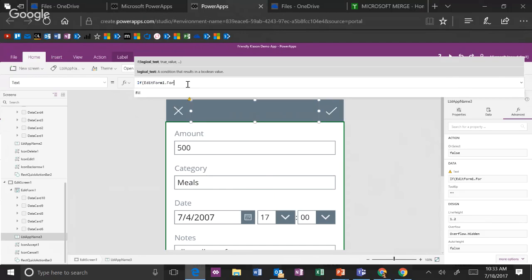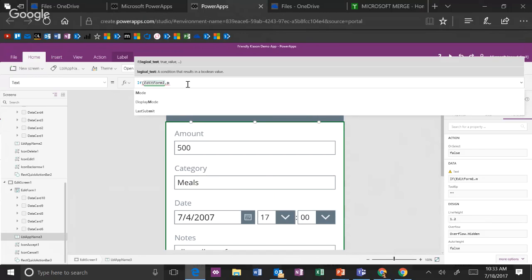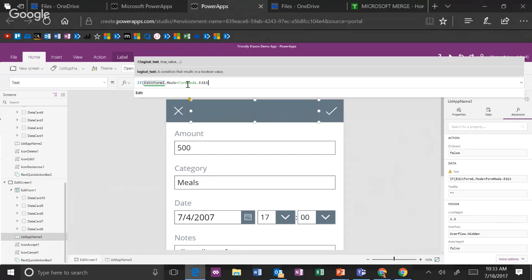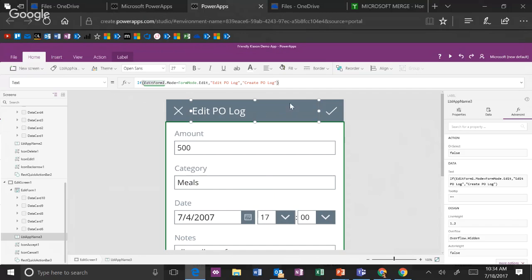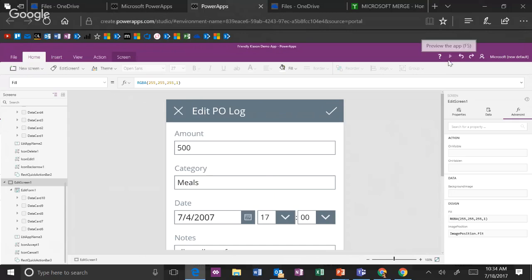I'm going to say if edit form 1 mode equals form mode dot edit, then I want it to say edit purchase PO log. But if it's new, which is the opposite of that, I'd like it to say create PO log. So I'm actually using conditional formatting to drive what the top of my screen says.